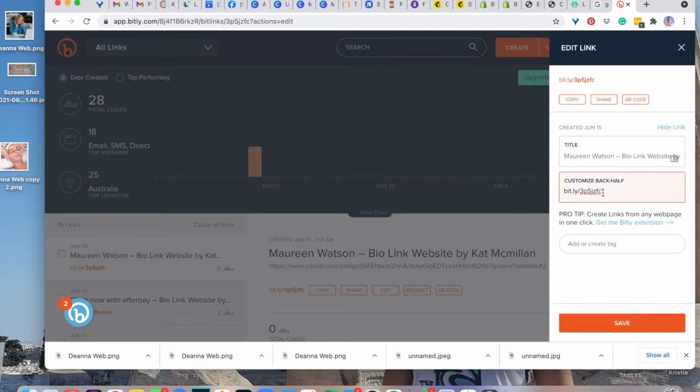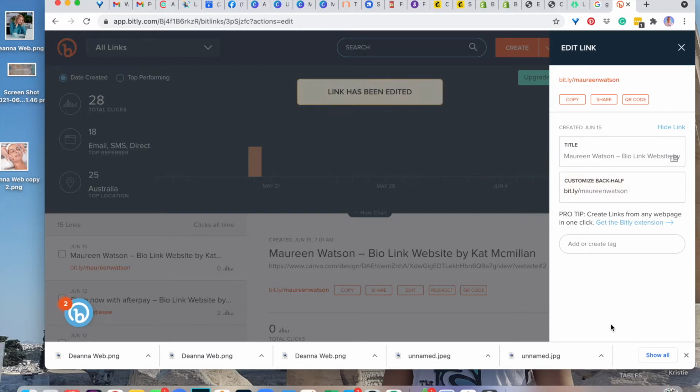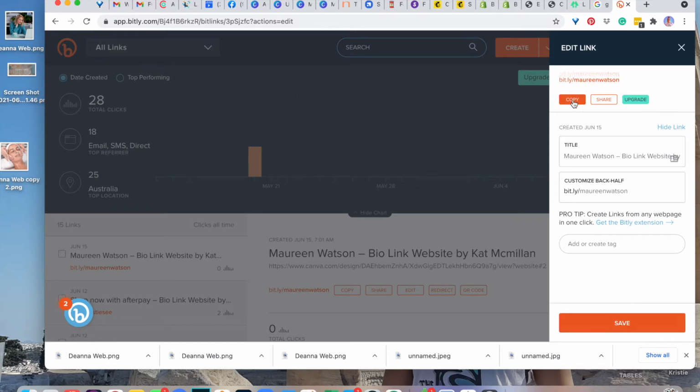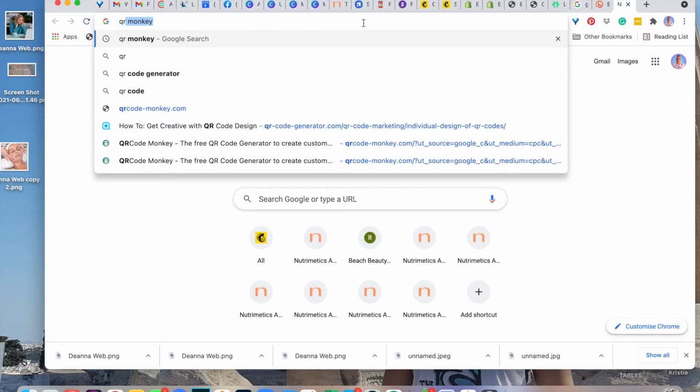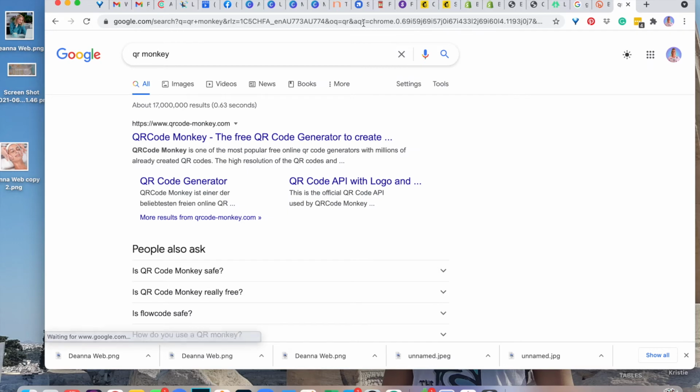But to make it look authentic for when we put it into our Instagram account, we're then going to change that back half and add her name instead. It just looks a lot neater and a lot more trustworthy when people want to click on it. So then we're going to save. There's the shortened link up there. And we're going to copy that. And then we're going to go to QR Monkey. And this is where you're going to create your QR code.